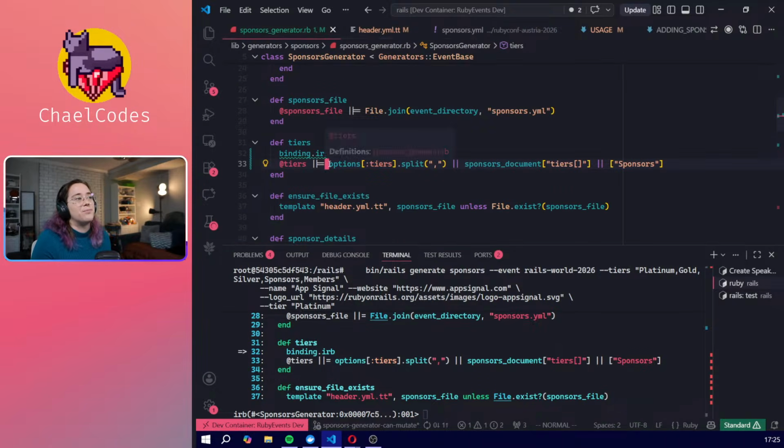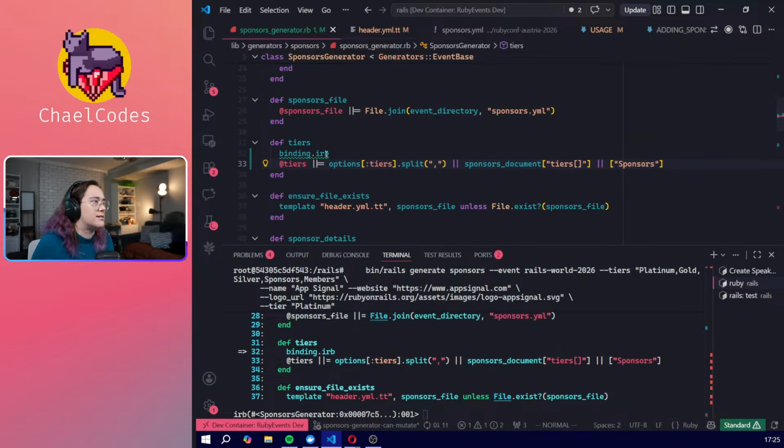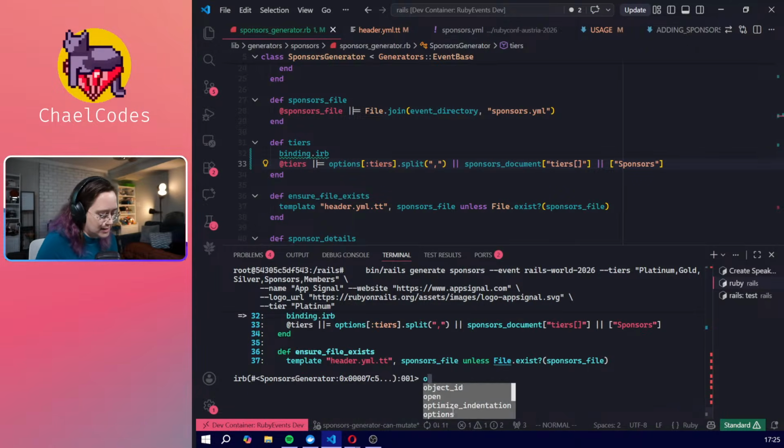The current issue we're dealing with is that when I run the tests, if I say my sponsors are platinum, gold, silver, I just get one tier with platinum, gold, and silver in it instead of a platinum tier, a silver tier, and a gold tier. So that's what I'm currently working on. This is the code that controls the tiers. And this is me testing it out and seeing what the options are.